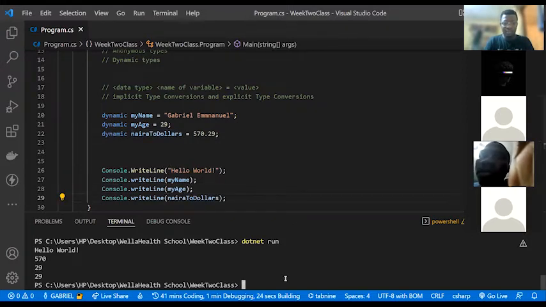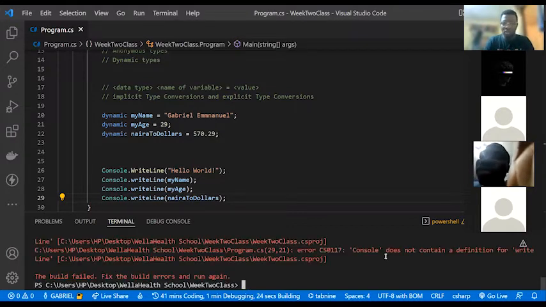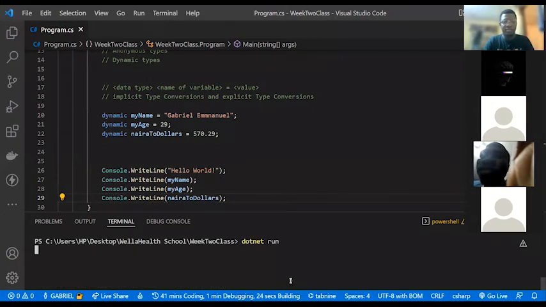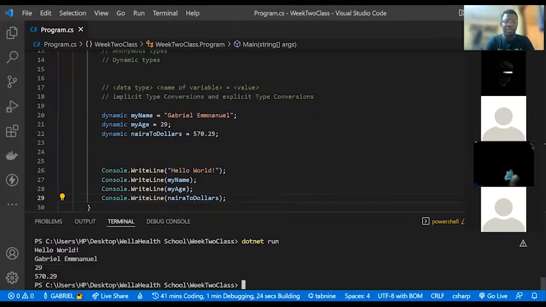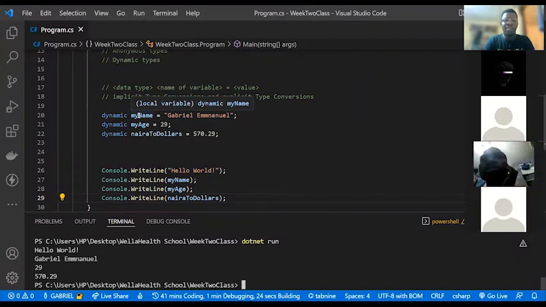And let's print this. Let's see. Oh, I spelled WriteLine wrongly with small letters. Great. So you can see it didn't throw any error. It gave us our values the way we put them in the variables, and as you can see, it's saying dynamic.